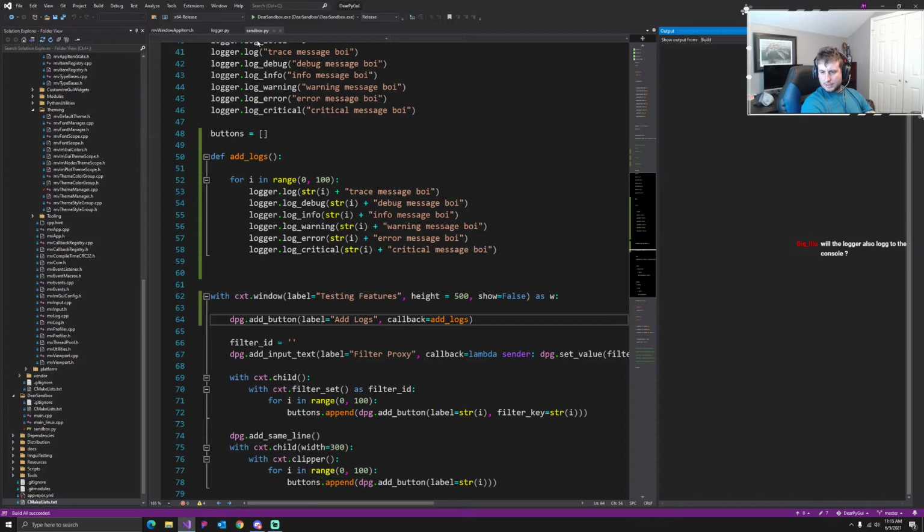Logger also log to the console. You could just make that an option. Instead of adding text widgets to whatever, you could just have it do print. I mean, you can do whatever you want.